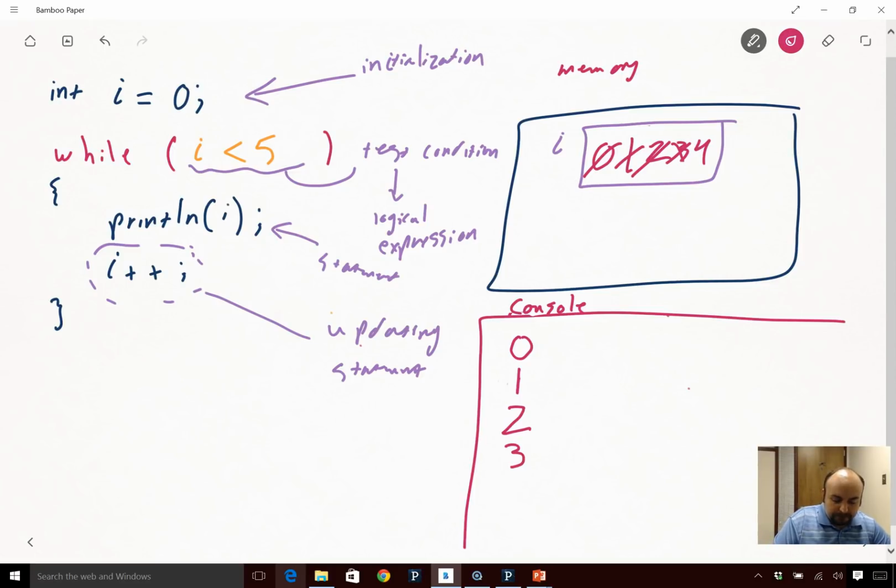Right? So i is 4. We go back to the top. Is i less than 5? It is. We're going to print it again. So 4 is going to be printed. Right? Then we're going to say i plus plus again. So now i becomes, I'm running out of room here.